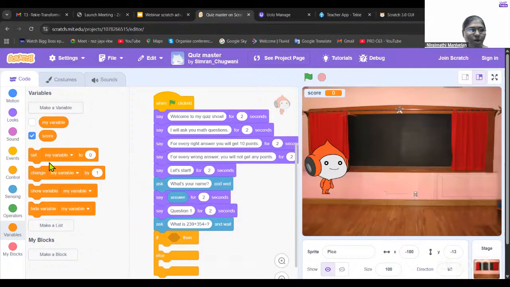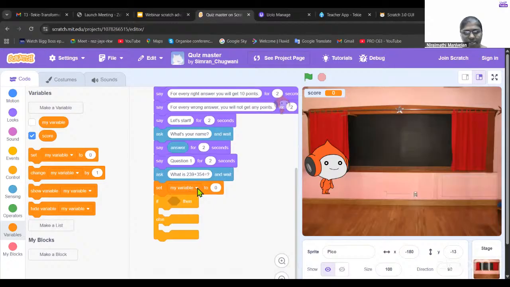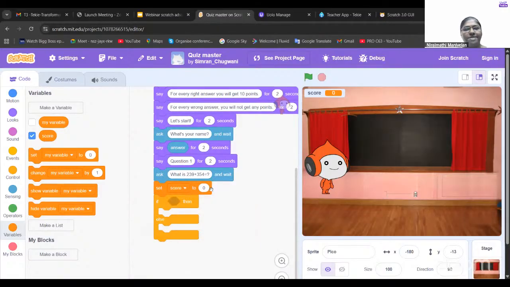So what is the set block? See this set block. Drag it. Attach it here also or here also you can set, no issues. Set my variable to 0. So my variable is score. So click the drop down. Click this drop down. You can see the variable that you have created. Click on it. So I'm setting the value to 0. This is my first. Okay. Then after the answer only, like after the calculation only, we are going to change the value.